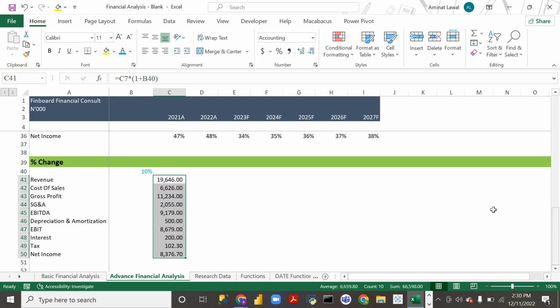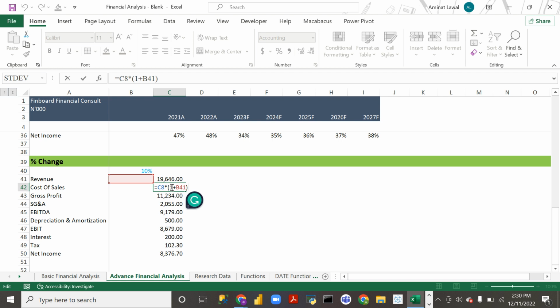But I need to check first, is my formula picking correctly? If you want to check that, just press F2 to see the cell, to be able to edit a particular cell. Once you press F2, it's going to bring it up. So you look at what it is referencing. It is referencing C8, which is the cost of sales, and B4, which is the cell next to the percentage change that we want to do.